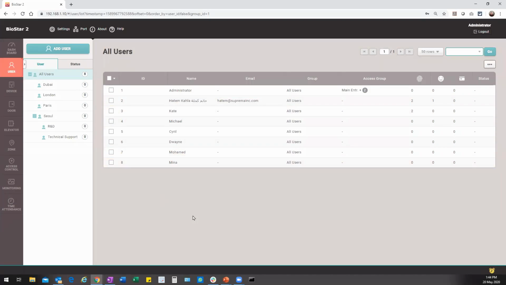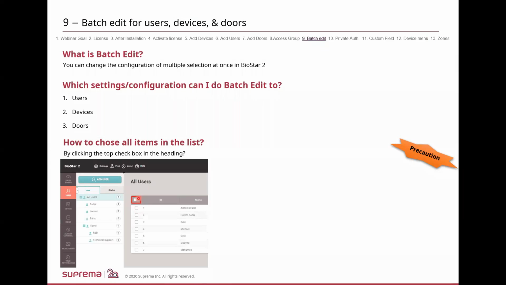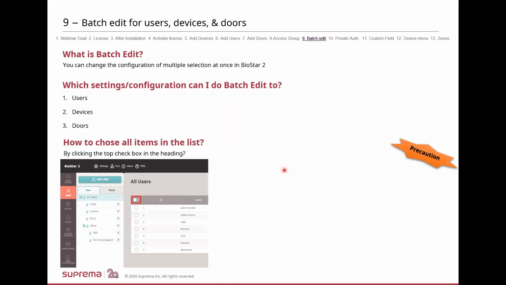So how can I choose all the 3,000 users here? This is the question and the precaution which I'm highlighting to everyone. Is it just by clicking that checkbox in BioStar 2? Like this? Do you think so? Is this going to choose the 3,000 users?